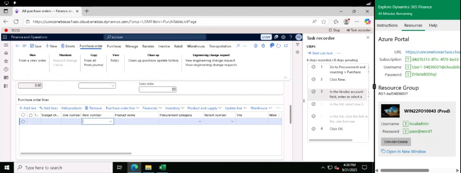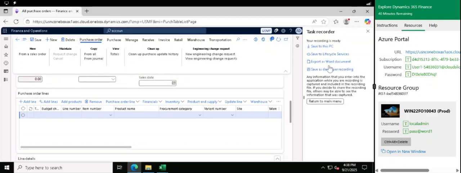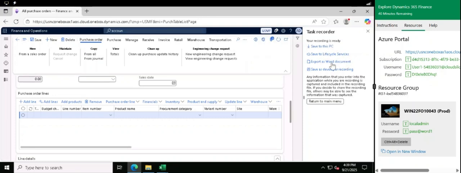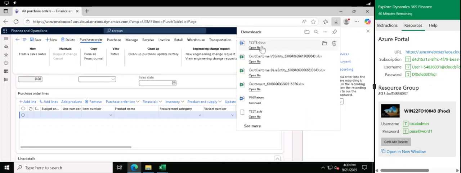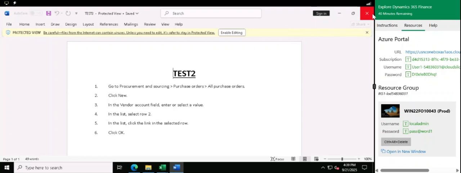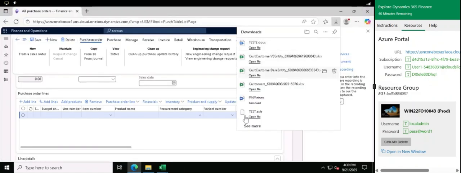So yeah, and then once you finish creating your process, you can stop the recording there, and you can save this to LCS as well, or you can export as a Word document for training purposes. So once you open that, there you go, you can see the steps recorded, which is great for training. If we click off that now.